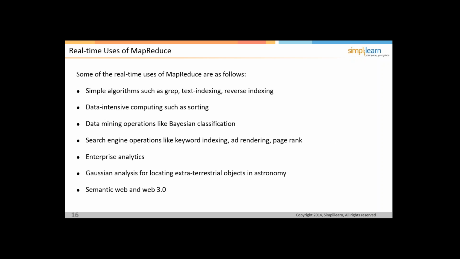Some of the real-time uses for MapReduce are simple algorithms which we will also try in our next classes, such as grep, text indexing, and reverse indexing. We'll also check some sample algorithms. MapReduce is always used for data-intensive computing such as shuffling and sorting. Data mining operations are also there in MapReduce algorithms, like Bayesian classification. You can have a look at Bayesian classification; it is a very important data mining algorithm.